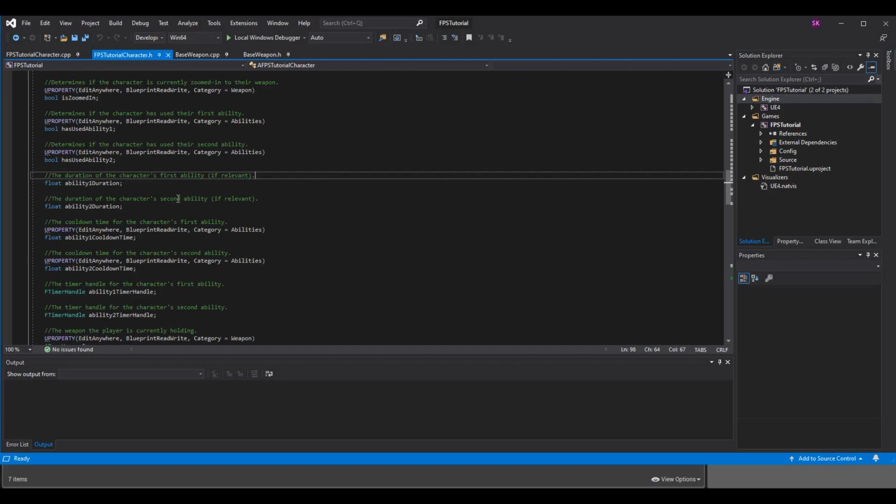But if you're using this for a single-player game and you have a tree and you're going to have 18 or 20 abilities, you should probably make an array so you don't have to have all these variables. Okay.